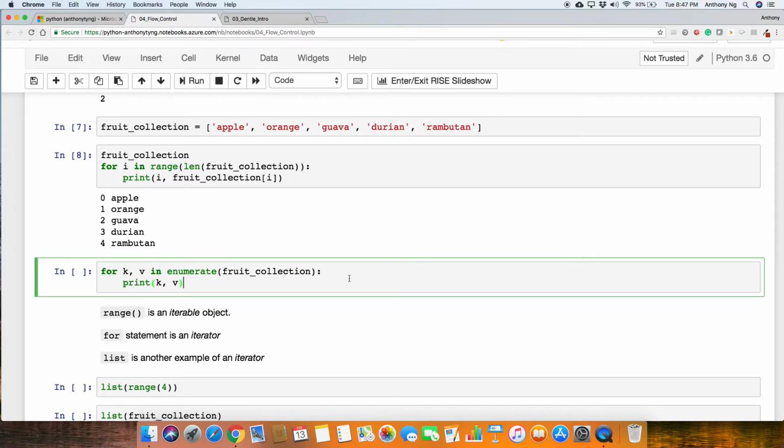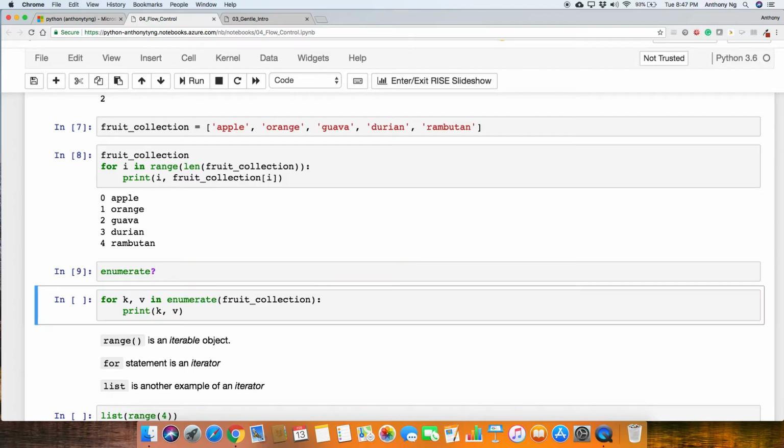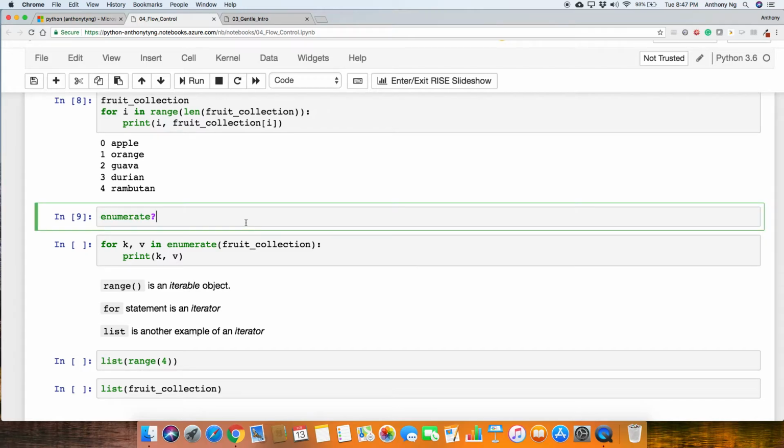The next thing we want to look at is a new method called enumerate. Let me see if I can bring up the definition here. This is one of the beauties of using Jupyter Notebook. Enumerate. Let's put a question mark. Does it tell me? Unfortunately, it doesn't. I was hoping that it would.